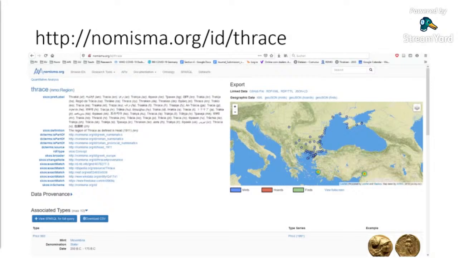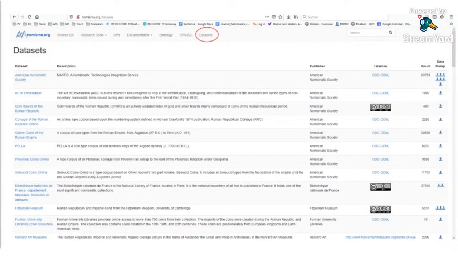And here we see the data sets that are provided to the numisma.org site. So these are different institutions. We see here the American Numismatic Society, Bibliothèque Nationale de France, and so on, that are using this ontology to represent their data. Then they generate a so-called RDF dump out of it, and they upload this dump on their site, and this is collected and can be further distributed via the numisma.org site.